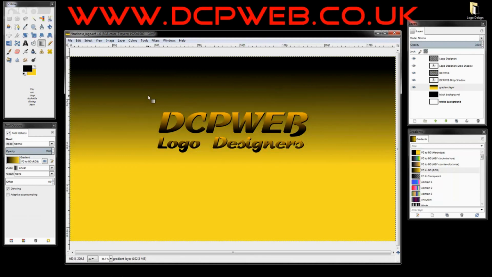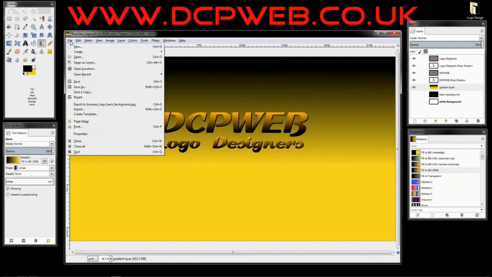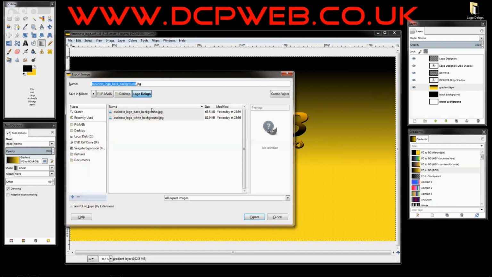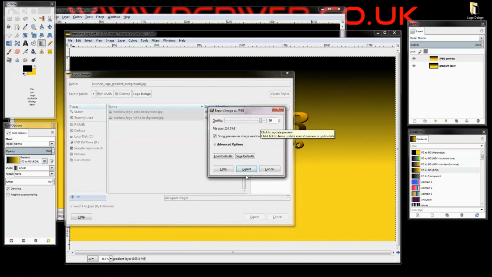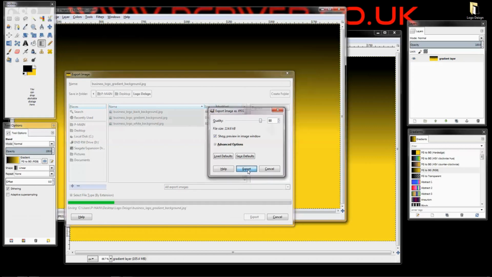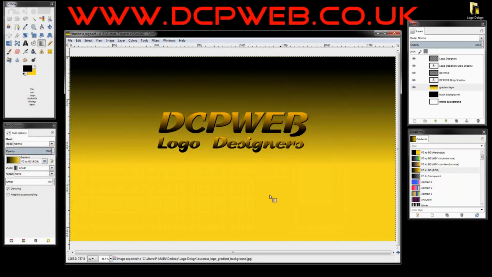Let's save that as another file. Let's go File, Export, and let's call this gradient background. So we've got another version of this logo with a different background. Let's click on Export, and we've got another version now. So let's hide that layer.